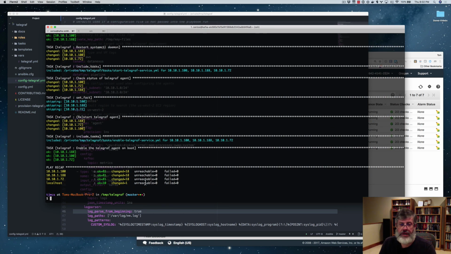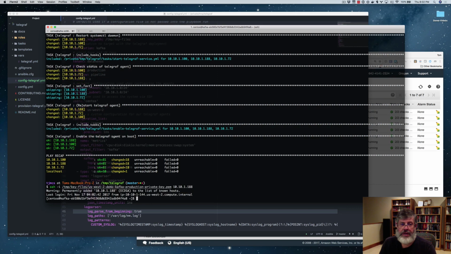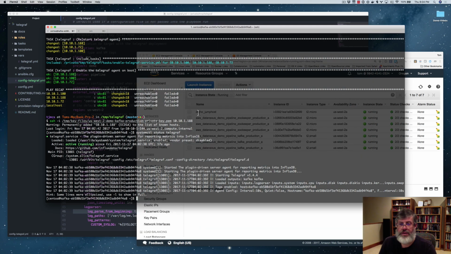So now we have our Telegraf agents running. If I come in here and do a systemctl status telegraf, you can see the Telegraf agent is running. It's working over an interval of 10 seconds. This should be pushing logs and metrics data through to the Kafka cluster. So how can we prove that the data is actually ending up where it should be? The easiest way to do it is actually with the Kafka console consumer.